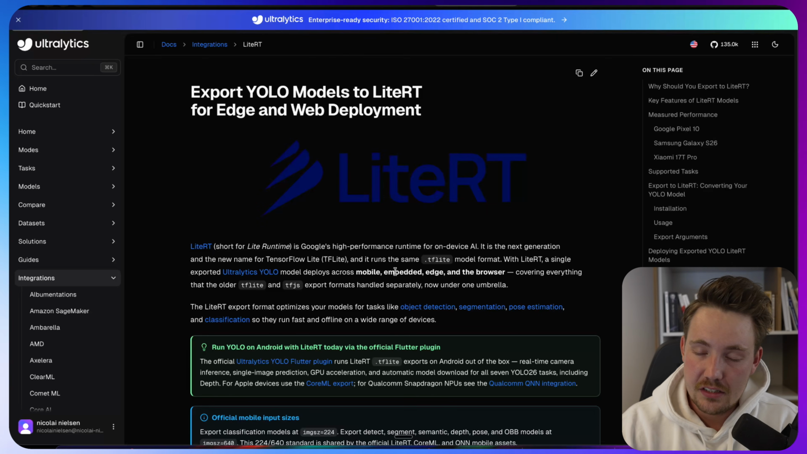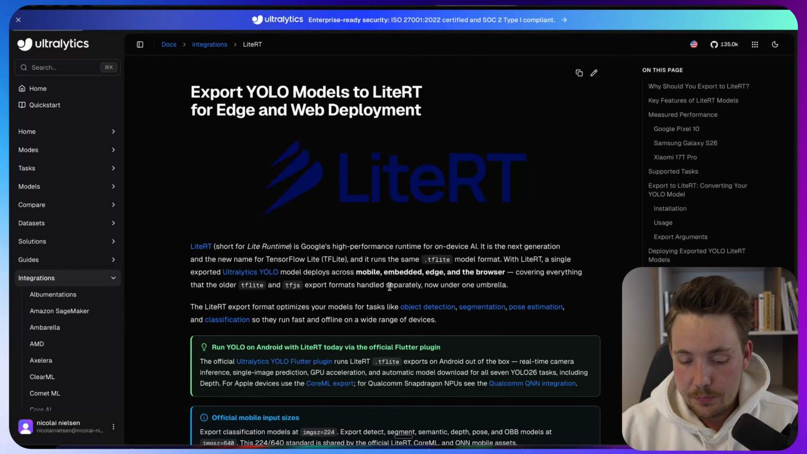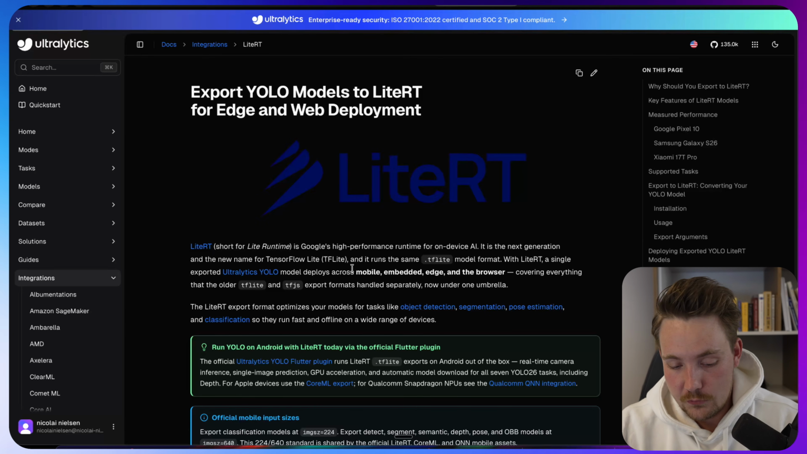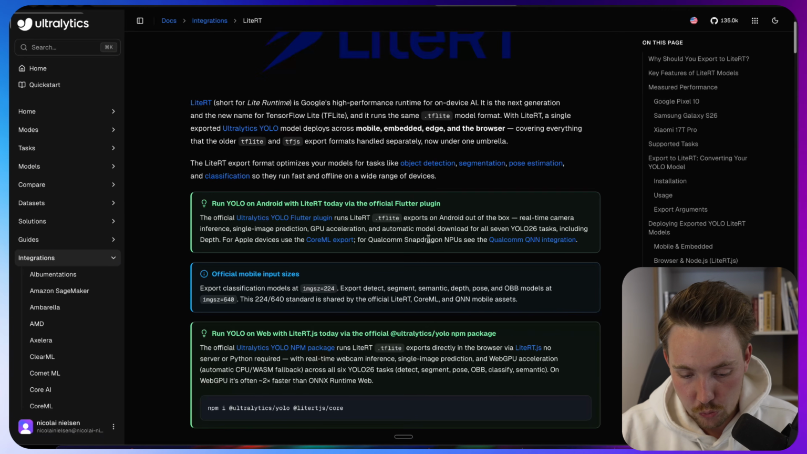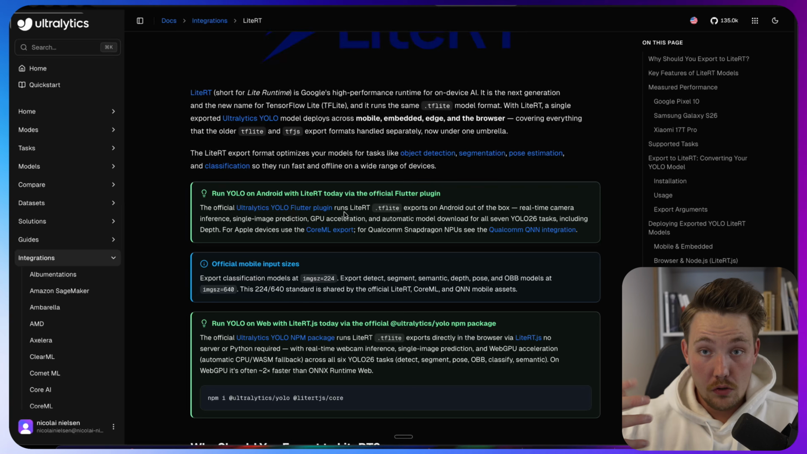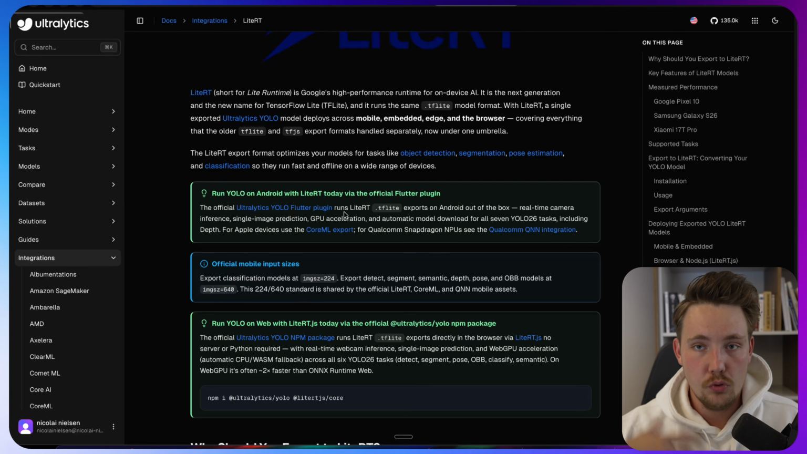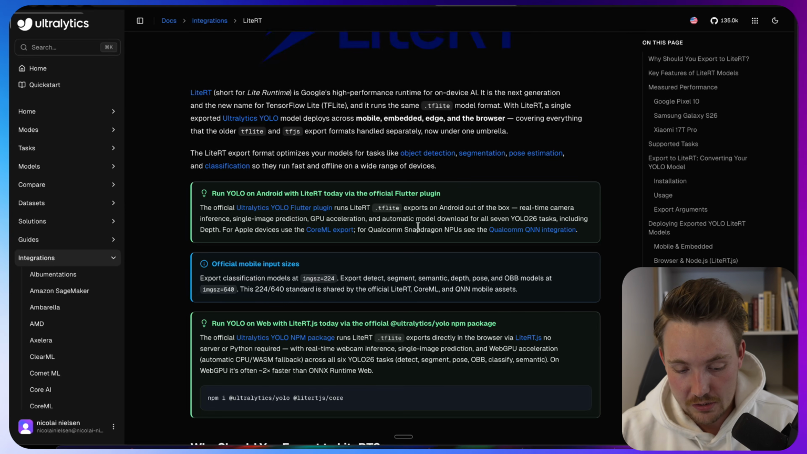You also have TensorRT for NVIDIA, OpenVINO for Intel, and Core ML for Apple. You can check out all these here. We export into that format depending on what hardware you're running it on. For mobile, embedded edge devices, and also in the browser, this is a very cool optimized framework. If you go down, you can also see that you can run it through the Flutter plugin. So you can have a phone app doing object detection, exported with LiteRT. This is one of the use cases, for example.